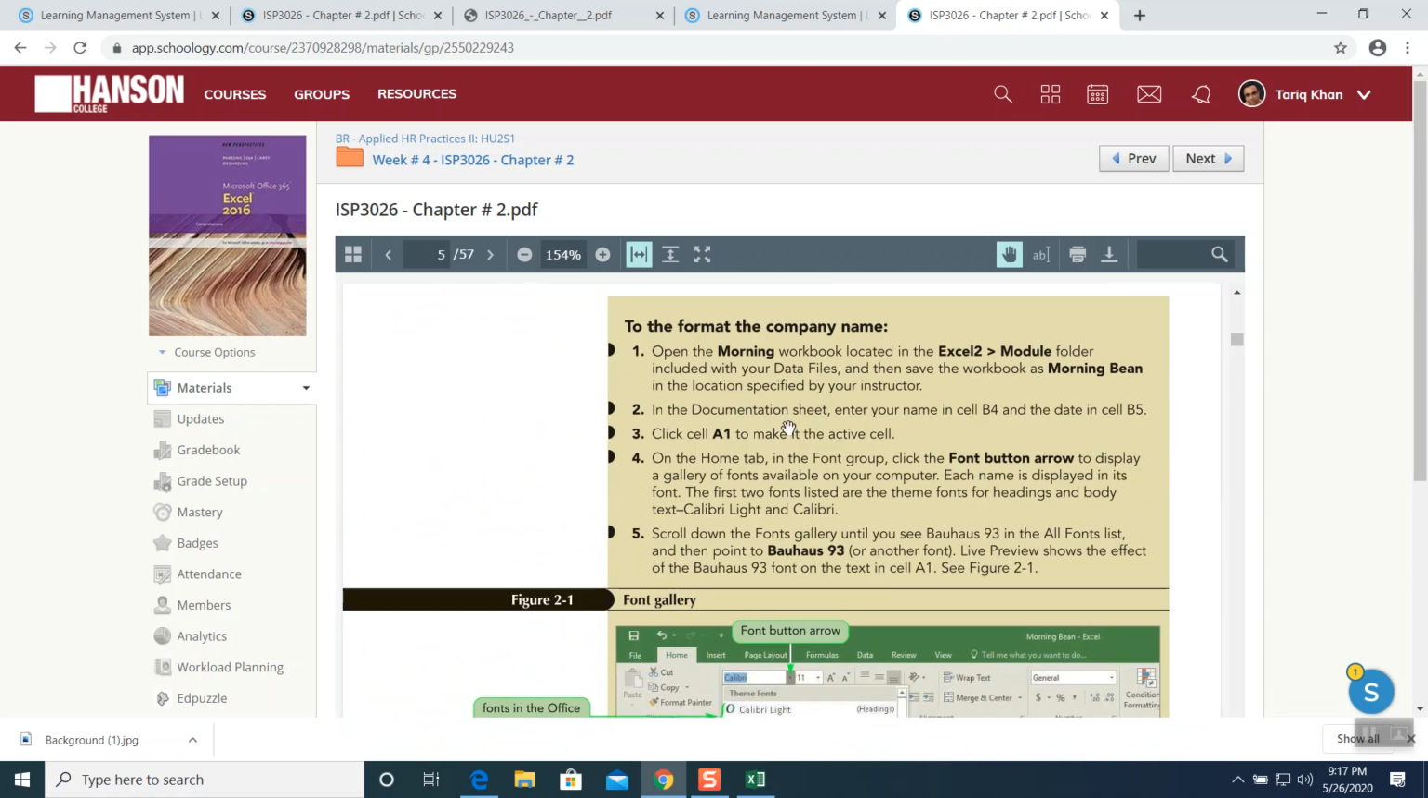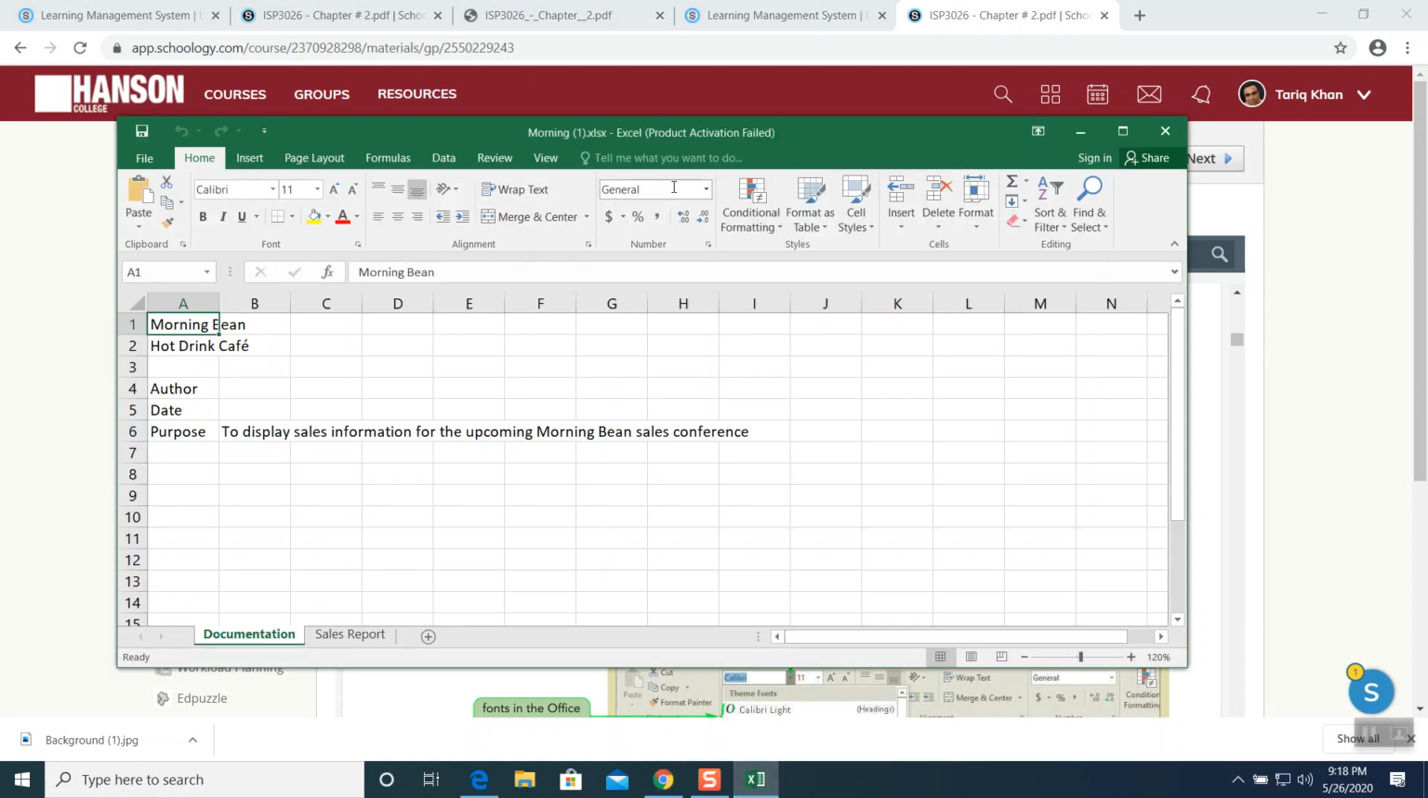The first step is: open the Morning workbook, located in the Excel 2 module folder, include your data files, then save the workbook as Morning Bean. Guys, what's the name? Morning Bean. Remember, I am not working with you in person at home, right? So you have to follow step by step. It says save the workbook as Morning, M capital, B capital. Where? In the location specified by your instructor. Where are we going to save the file? Always on desktop. Perfect. So this is what it says.